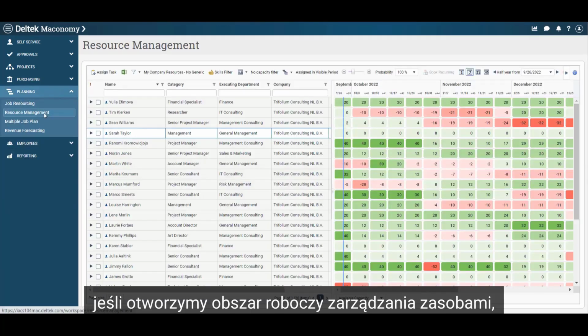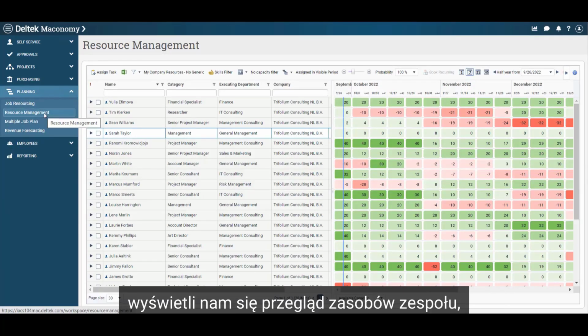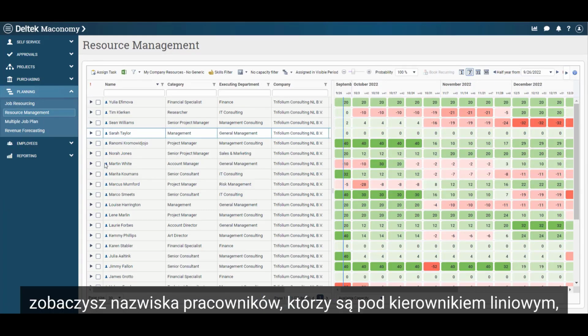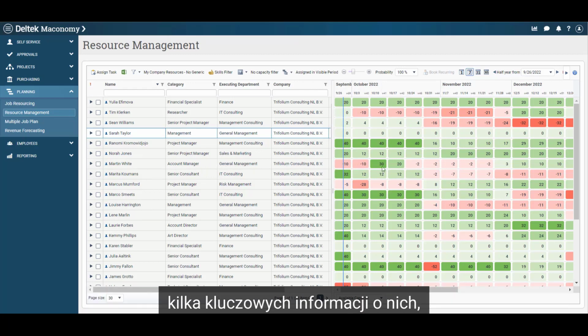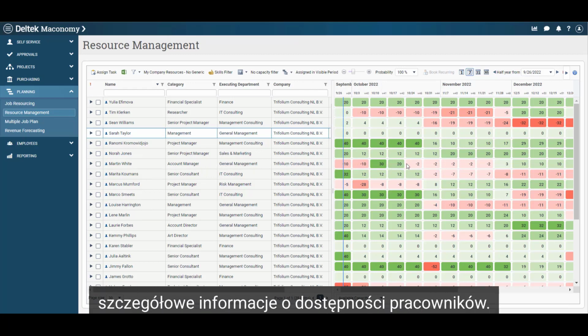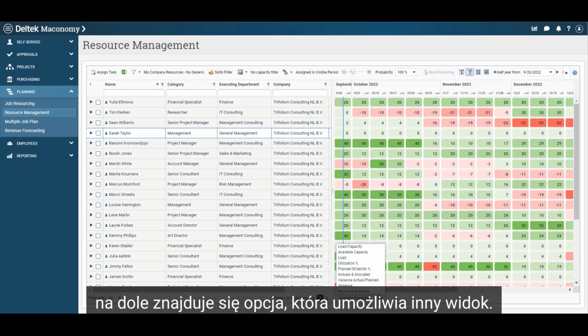If we open the Resource Management workspace, it will present us with the resource overview of the team. You will see the names of the employees who are under the line manager, some key information about them, and to the right of the screen is the detailed information about the employee's availability. There is an option at the bottom that allows you to have a different view.